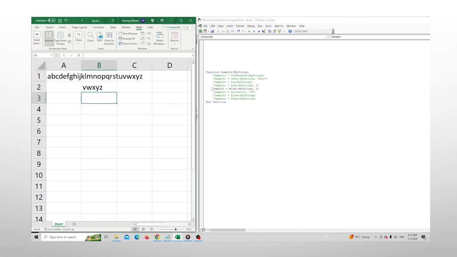There's a function basically called String, which returns a string with a character repeated as many times as you want. So you say, give me 10 times the character R, and you get 10 R's altogether. LCase, UCase basically returns your string in all uppercase or all lowercase.